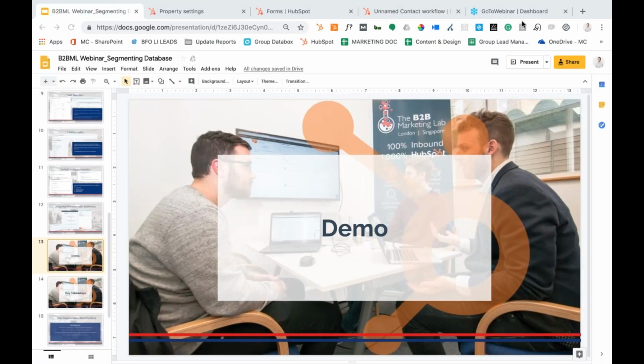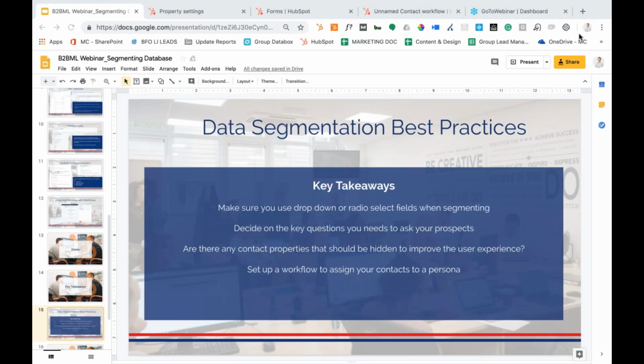I hope that makes sense in terms of the HubSpot demo side of things. In terms of the key takeaways, the key thing to remember is to make sure that you use drop-down or radio select fields when segmenting. Try not to use free text fields because they'll be very hard to segment on at a later date.